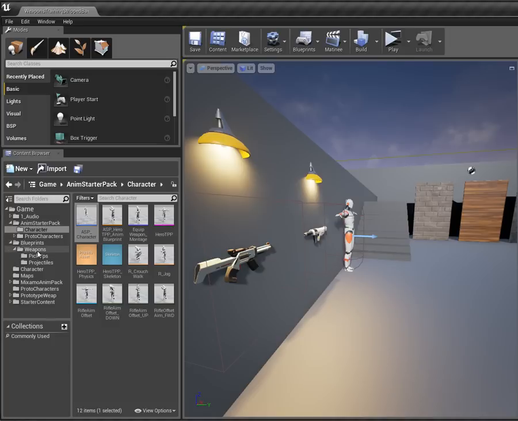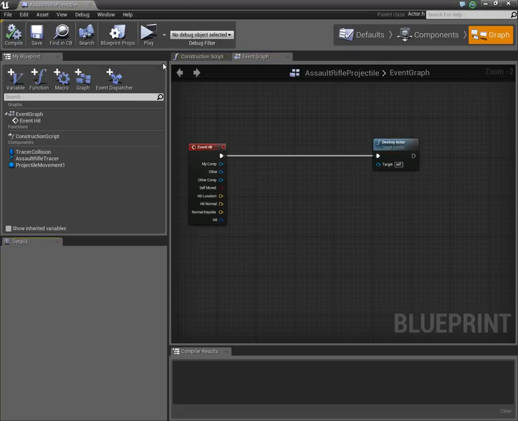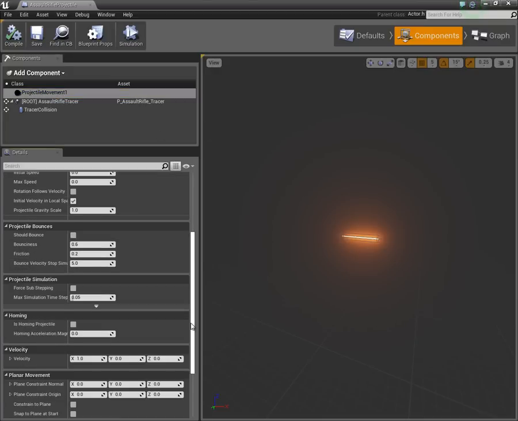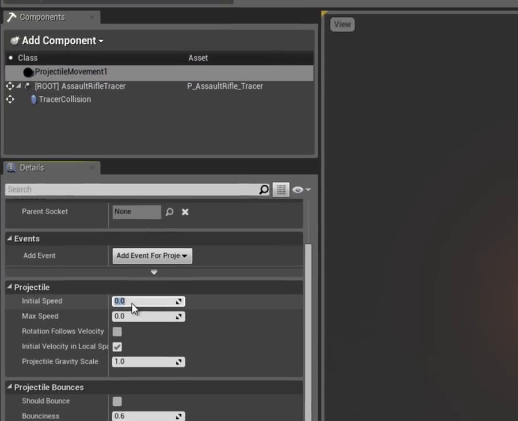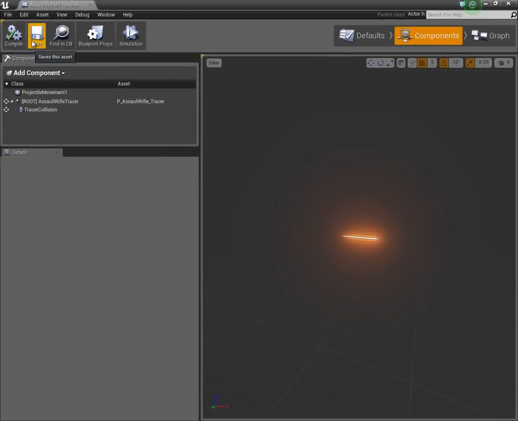So if we go to weapons, I think it was. Okay, so if we open up our assault rifle projectile, there's something I forgot to set up. So if we go over to components and the projectile movement tab, this bit is crucial. So initial speed should be 10,000, and that should be 10,000 as well. It's just going to be flying out really quickly.